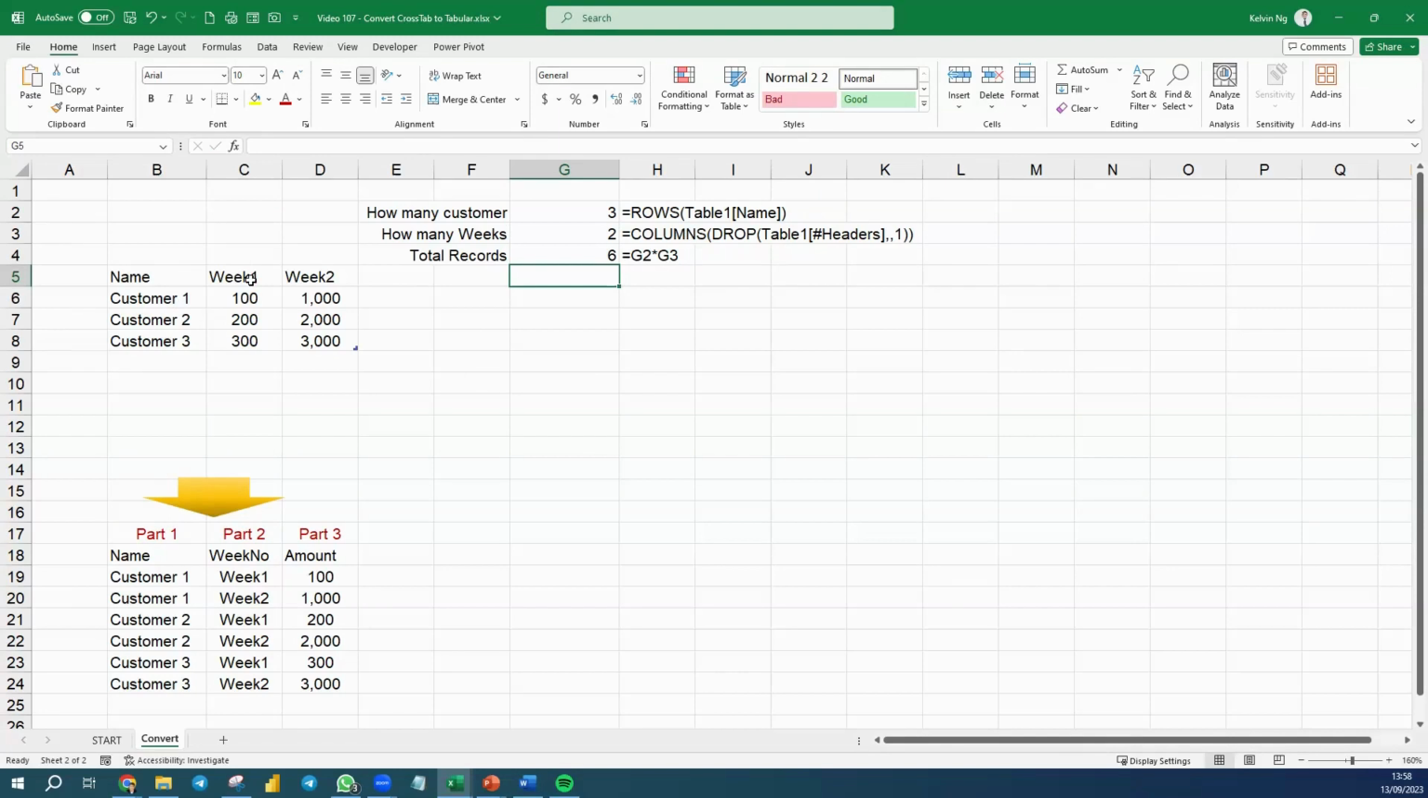I need to show week 1 and week 2 for customer 1, customer 2, and customer 3. So in the event I have something called week 3, do you notice that 3 times 3 is now 9? So I'm not going to have 6, but I'm going to have 9 columns down.